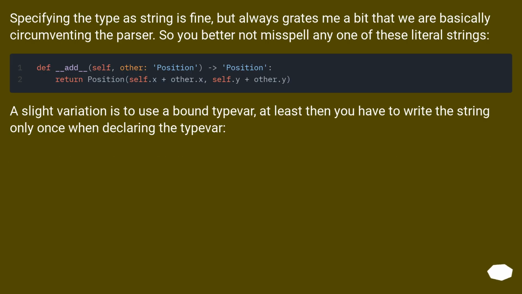Specifying the type as a string is fine, but it always grates me a bit that we are basically circumventing the parser. So you better not misspell any one of these literal strings. A slight variation is to use a bound TypeVar, at least then you have to write the string only once when declaring the TypeVar.